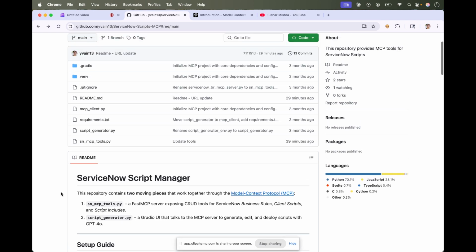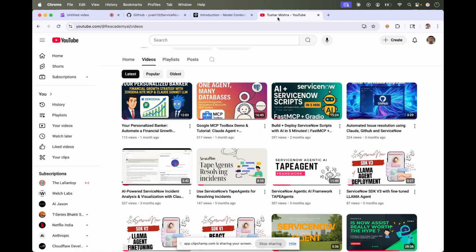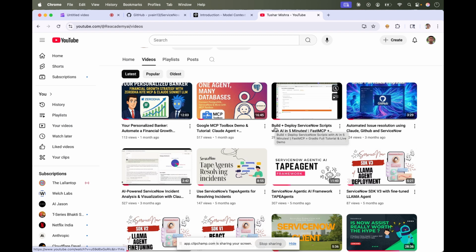Okay, now what I'm going to show today is how to run this server and use it with a client. I've also created a client for this, which is an MCP client. So if you want to use this MCP client, you may want to check an existing video created by me, Build plus deploy ServiceNow scripts with AI in 5 minutes. For this, I've created an MCP client as well.